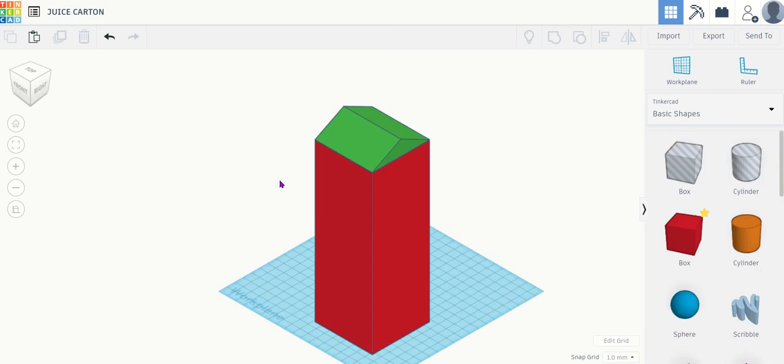For the next part, you often see a little lip here on top of your juice or milk carton. In this case, it's only about 1.5 millimeters thick and it's 70 millimeters wide. And I'm measuring it here to be a height of 15 millimeters.